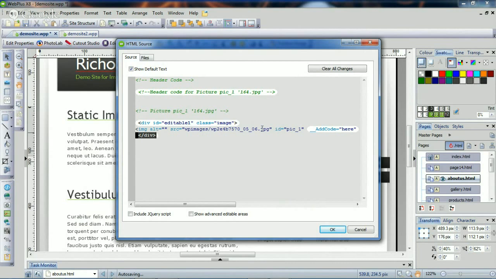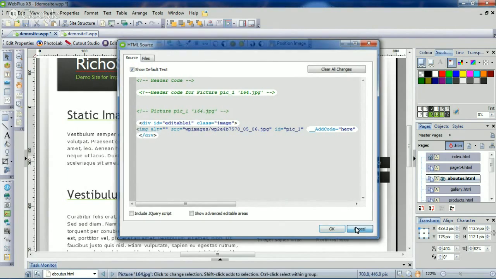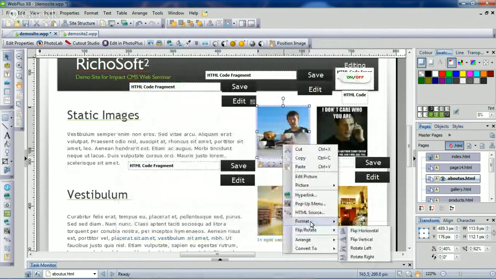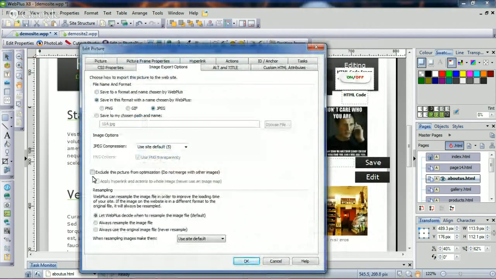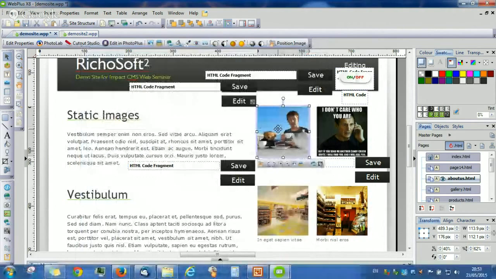Now you must make sure that the images are not using maps. So if you see when you view the HTML that the image has got use map and so on, then you need to go into the export properties for the image, and you need to exclude and apply, and that will then stop it from using a map. Okay, so that's what we do.